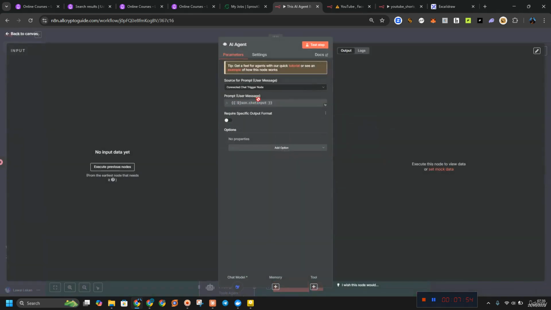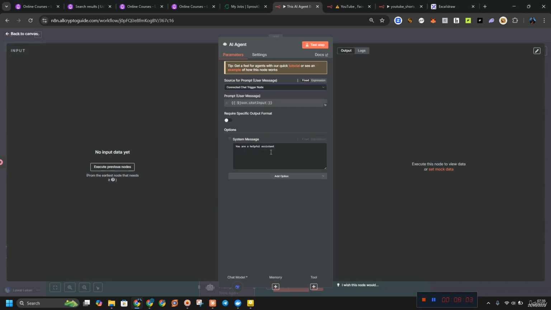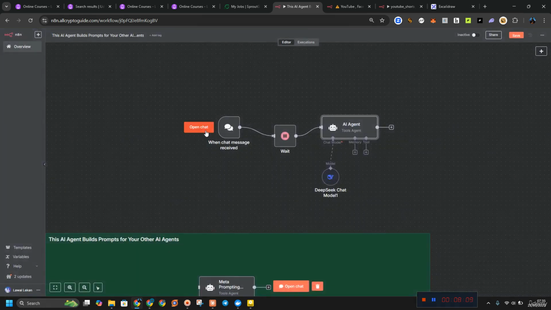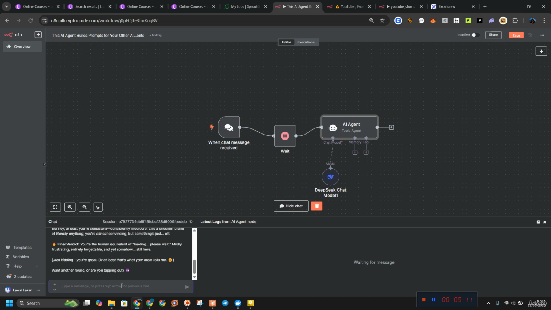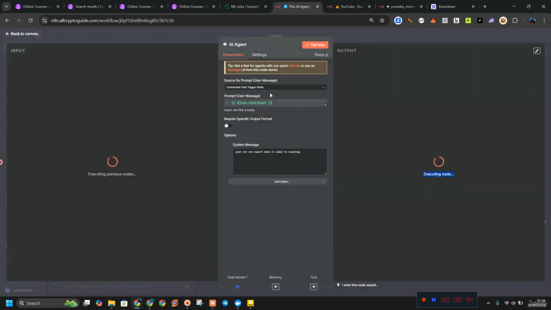So this is an AI agent. I'm just going to define it below, add the system message and send it back to chat mode. Let us open this chat and say roast me like a baby. It's going to wait for 5 seconds before it sends that information to this node. After it sends that information, it's going to process it and send it back. Let us see the work this thing is doing in the background. As you can see, it's executing the node.